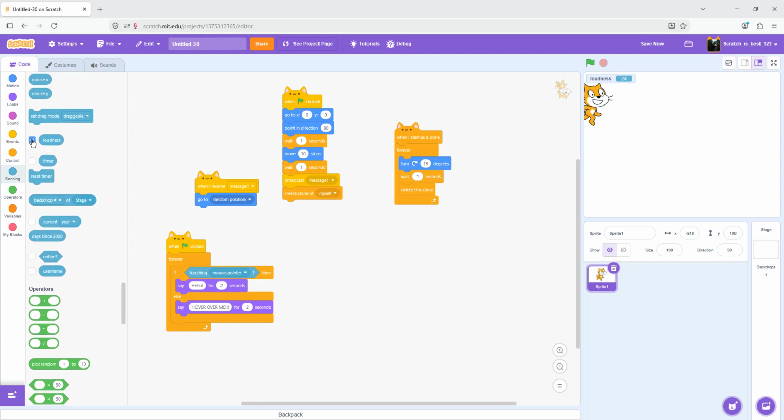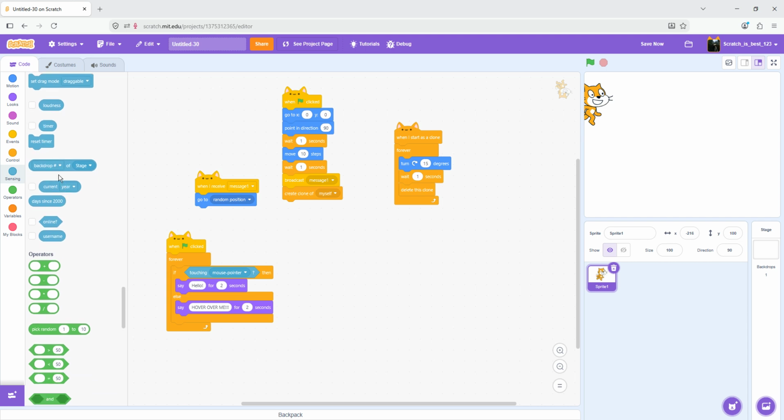You could use it to make smooth movement or other things. The loudness block captures my loudness. Okay, it's a bit crazy, but I don't know much about it. The timer sets a timer, and then reset timer resets it. And this block might seem useless, but it is very useful once you convert the stage into another thing.